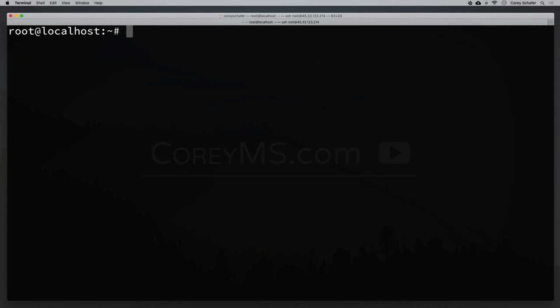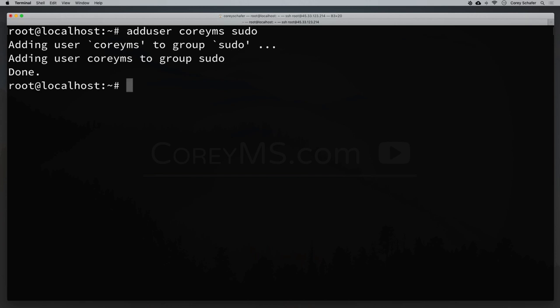Now, again, I did use Ubuntu as our operating system. So if you used something different, something like CentOS or Red Hat or Fedora, then these commands are going to be different. So just keep that in mind. Now that we've created that user, we're going to want to add that user to our sudo group so that they can run those admin commands. So I'm going to do adduser CoreyMS, and then after that, sudo. And that will add them. It says here, adding CoreyMS to the group sudo.